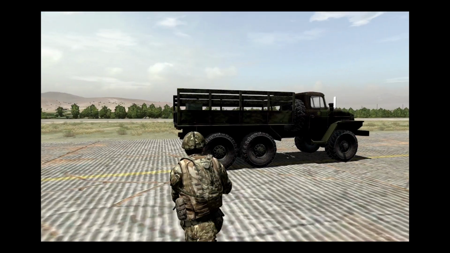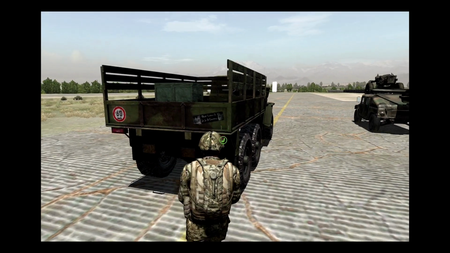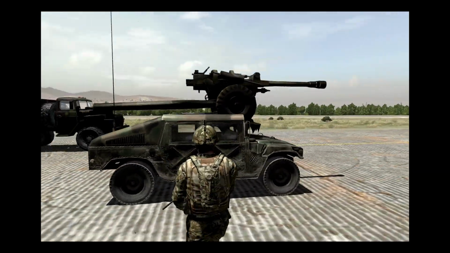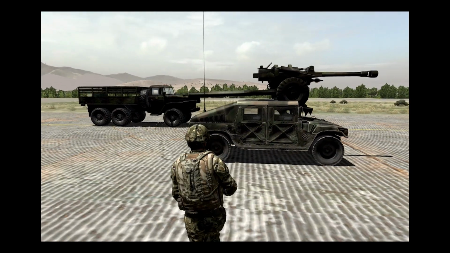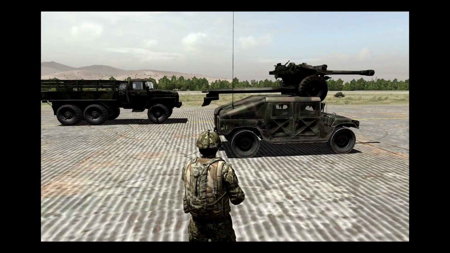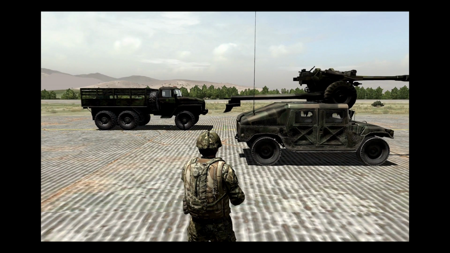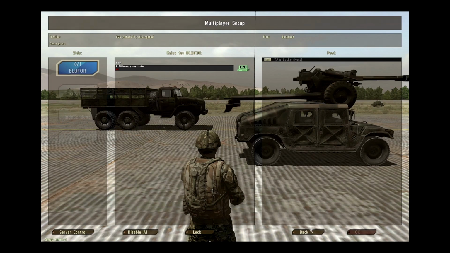So what if you wanted to put an ammo crate in the back of a truck? Or something a little crazier, what if you wanted to put an M119 on top of a Humvee and drive it around? You could use AttachTo. Let's look at that. To the editor we go.